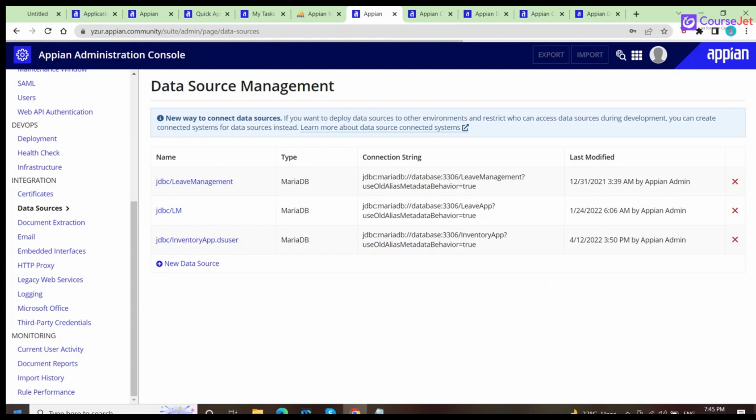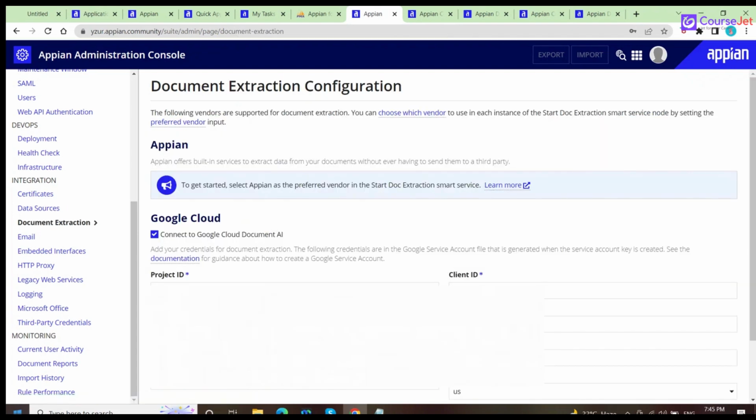So this is document extraction. The next page is the document extraction. Appian has its own application called IDP. IDP is nothing but intelligent document processing. This tab is specific for that application. In the IT industry you have a lot of documents, right? All those documents you can't read to find the information.